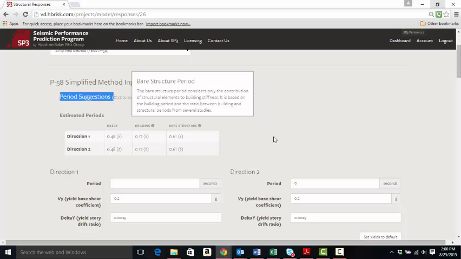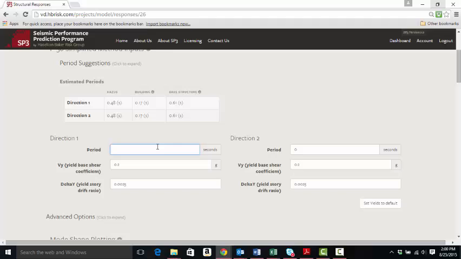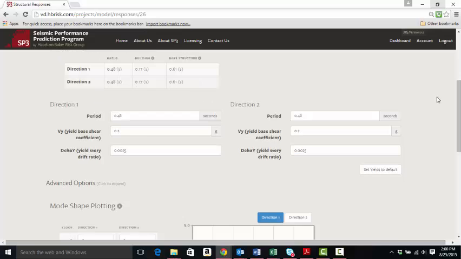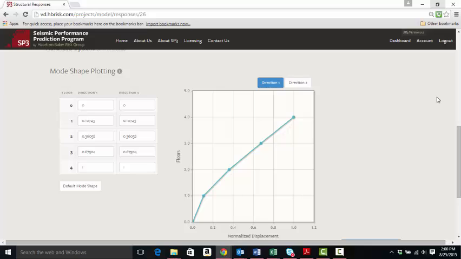However, if we want to just get a feel for what the period could be, we may choose to use the period suggestions. The yield base shear default depends upon the building type and expected strength. The yield story drift ratio is based on the building type. The mode shape is estimated using the method outlined in the paper Approximate Seismic Lateral Deformation Demands in Multi-Story Buildings by Miranda, 1999. We may choose to use the default as it is given.